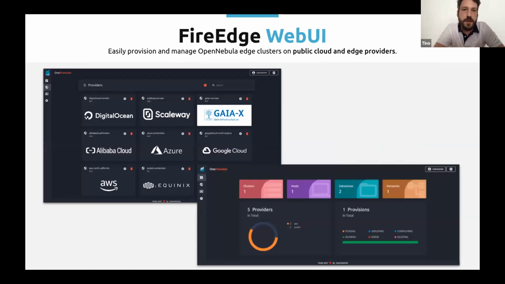Okay, these are snapshots of the new web interface. That's FireEdge One Provision, which allows you to create these edge clusters. You see that we created a catalog of these edge providers. We are going to keep increasing the number of edge and cloud providers where you can create these edge clusters. And so this will give you the ability to extend your cloud with the most cost-effective provider out there at the time.